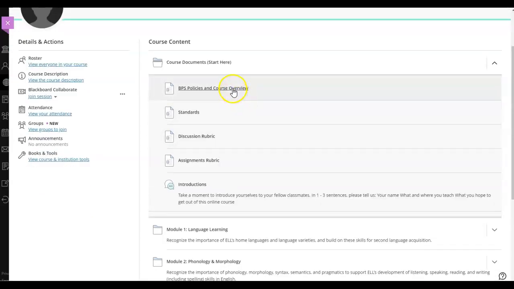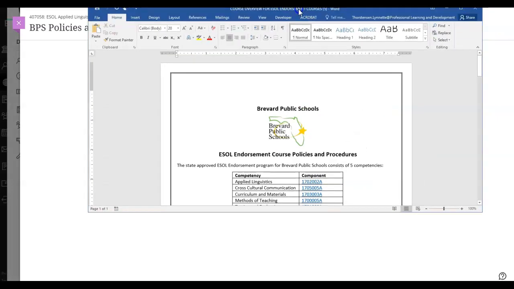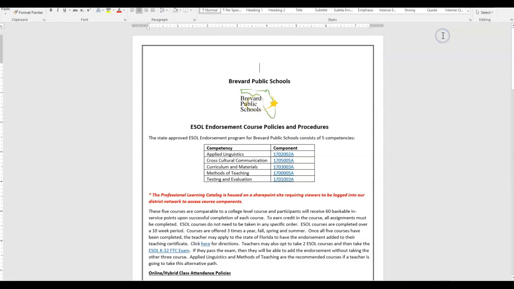I'm going to start with the BPS policies and course overview because this document is very important. Now I realize I can't click on it to open it up, so what I would have to do in this case is click over here on these three dots, and I would download this original file. And when I download it, it's going to open for me on my computer. I have dual screens, so I'm just going to move it over to where it opened up for me.